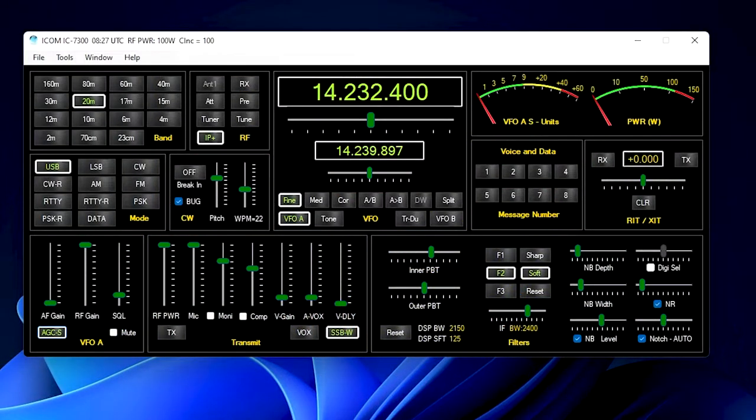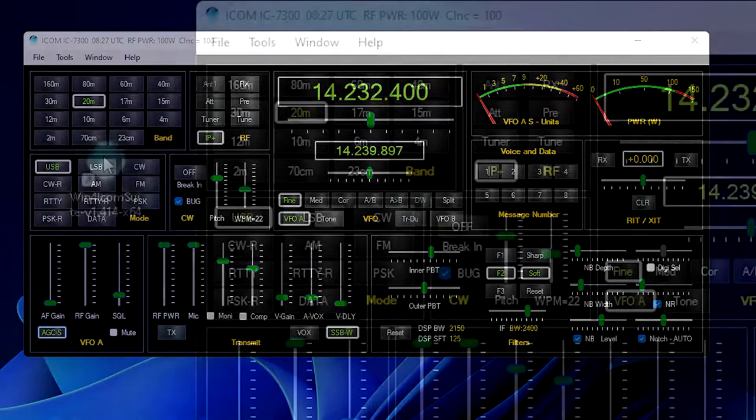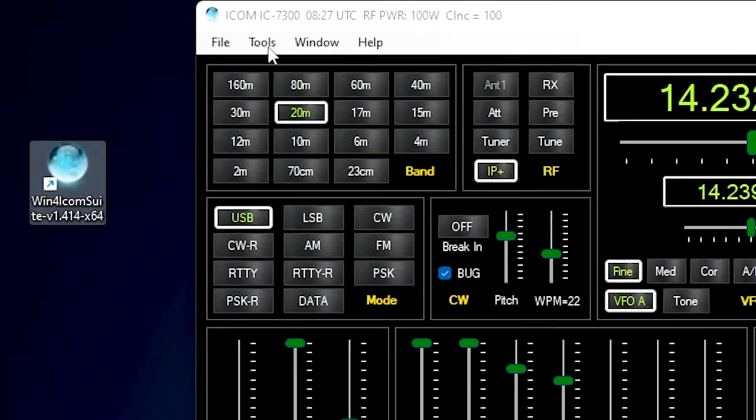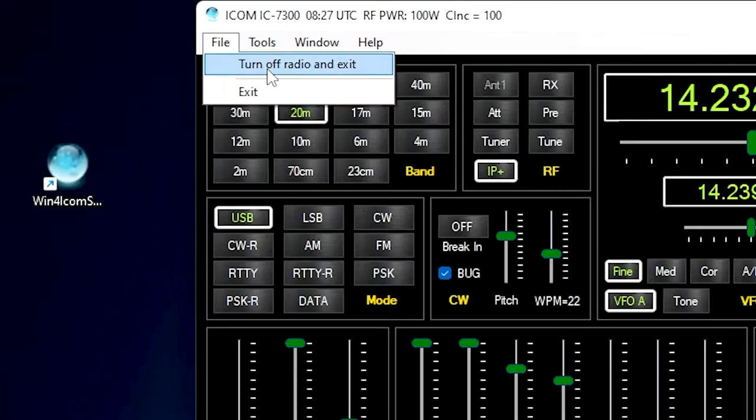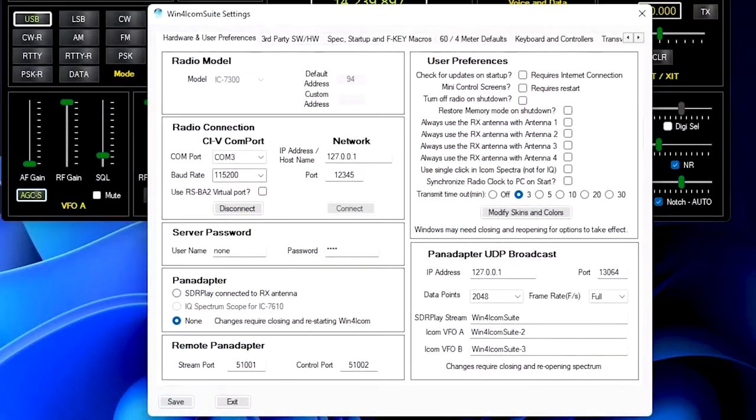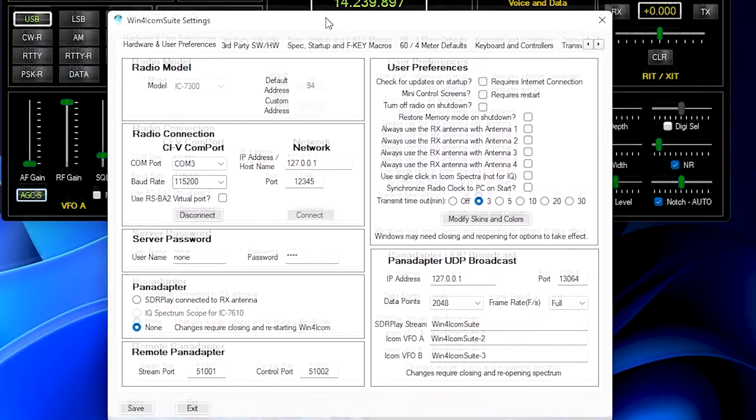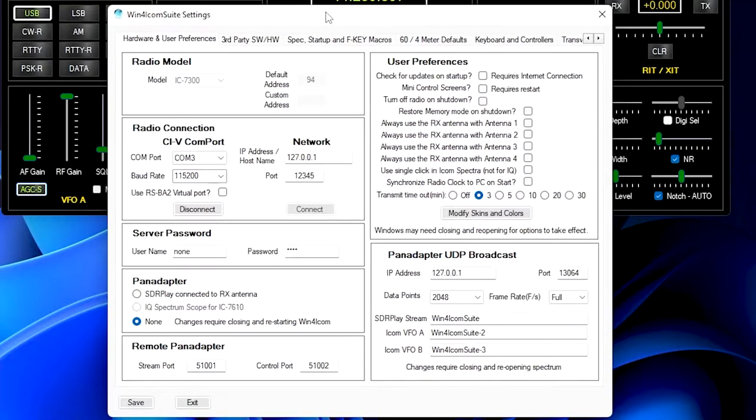You'll get a shortcut on your desktop that looks like this. Just run that. The first time you run it, you will be presented with a screen that gives you some instructions on how to set up your radio. Make sure you follow those instructions to ensure success.